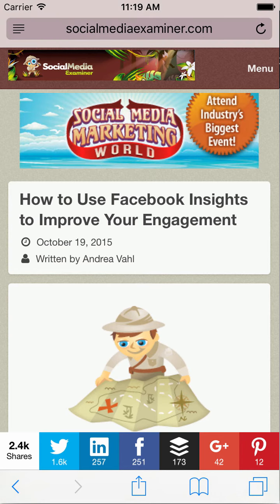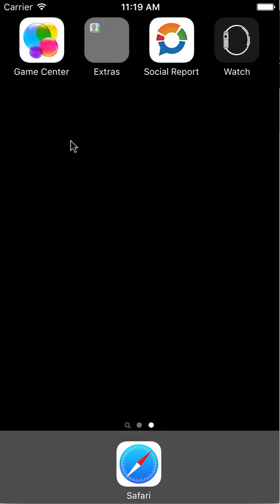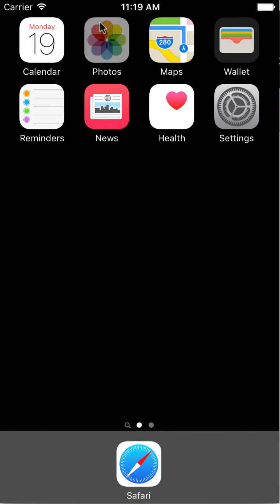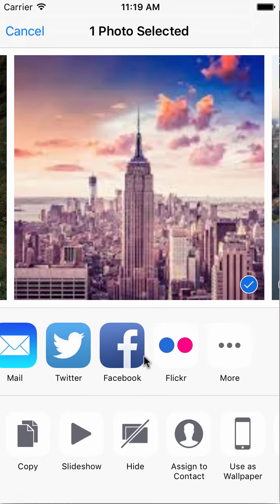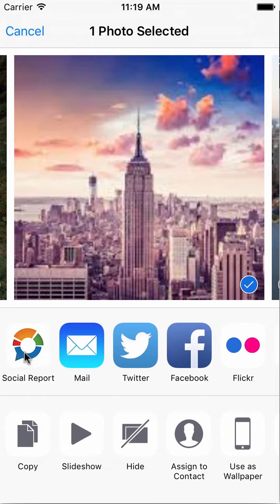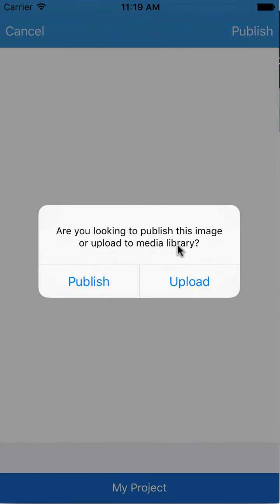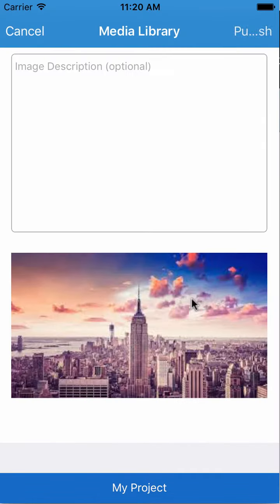Another possibility is to share images. Simply go to your photos, pick a photo, click on the sharing icon, and again pick Social Report. If it doesn't show up, just go to More and turn it on. So click on Social Report. You get an opportunity to either publish the image or upload it to the media library in your Social Report for later usage. Regardless of what you do, you will again have to pick the project.